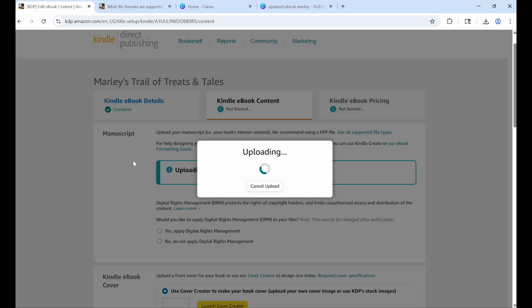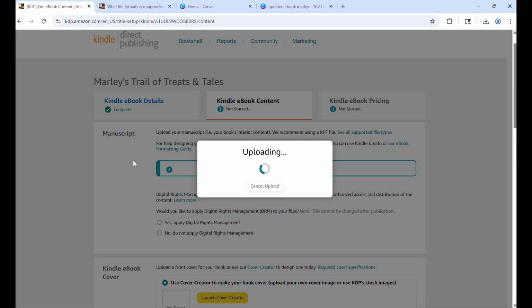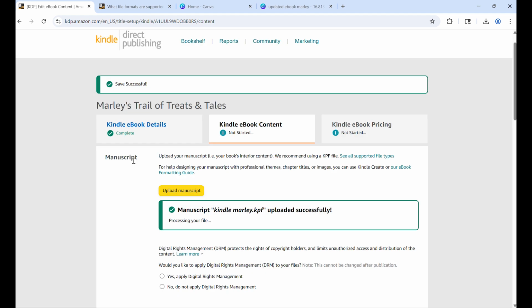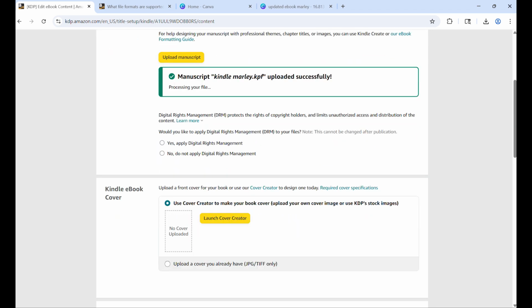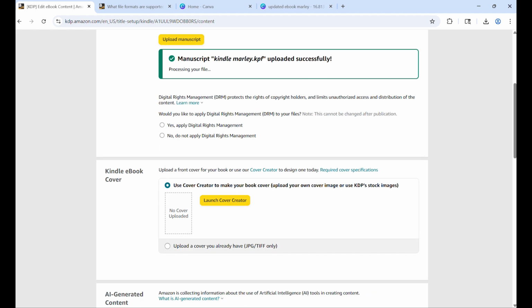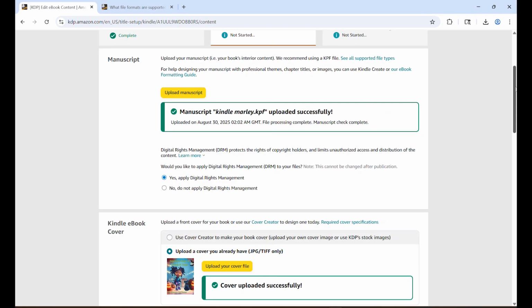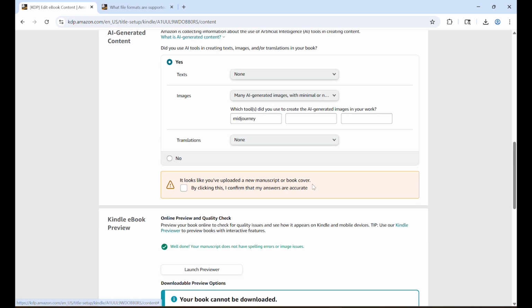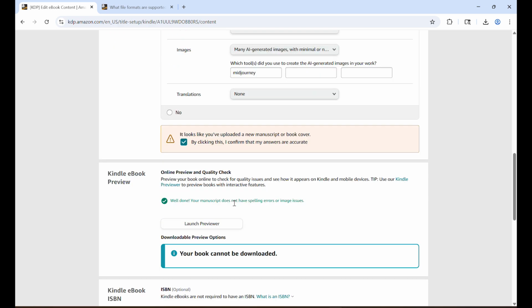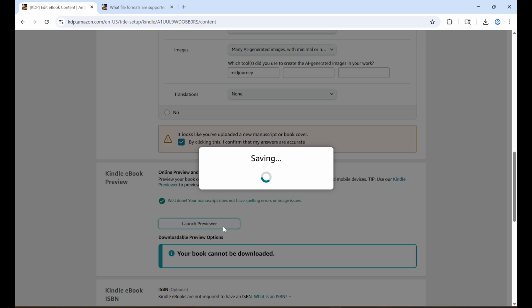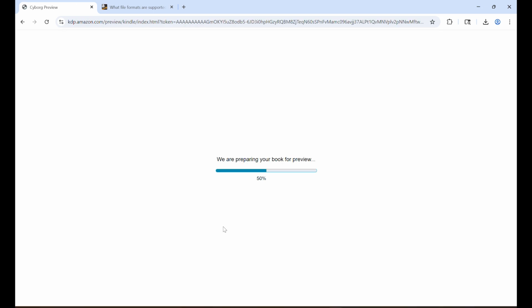This will take a minute. It'll show you that it's uploading, but it will take a minute to actually finish uploading. So once this little gray box goes away, you will make sure you upload your cover as well. That's going to take a minute too. Both of those will take a minute. Now, once everything has uploaded and is finished processing, and you click whatever you need to click, make sure if you use AI like I did for my pictures, it's the same thing as when I did the paperback. Make sure you put that in there.